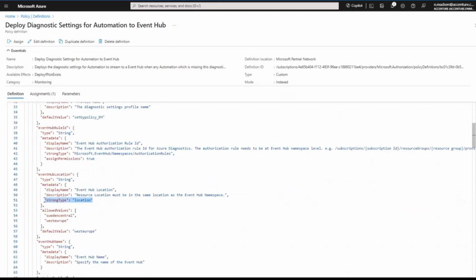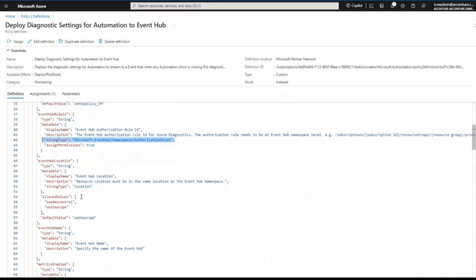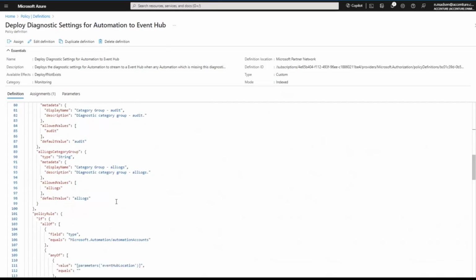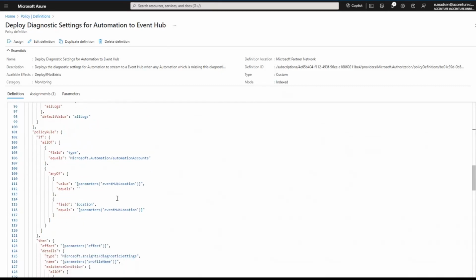And once again, we have the Strongtype. We also have a Strongtype here for our event hub namespace and so forth. This is sort of a little complicated, you could say, custom policy, but just to show what is actually possible.